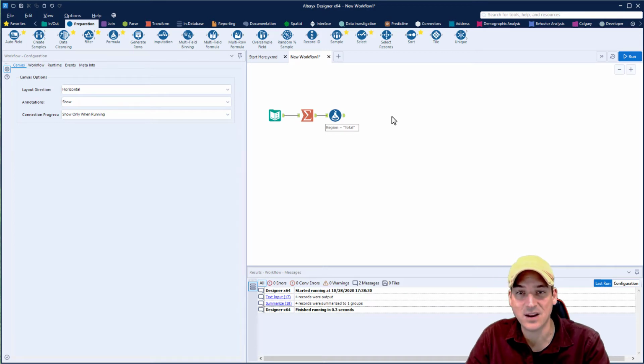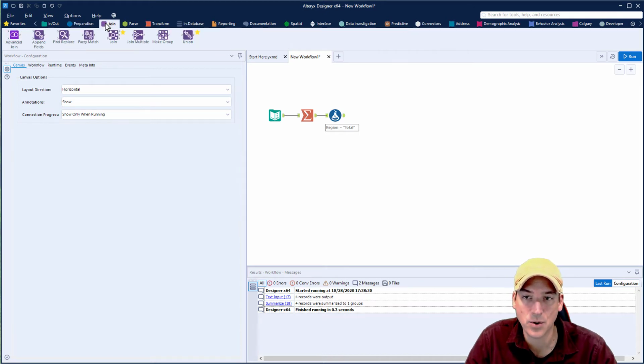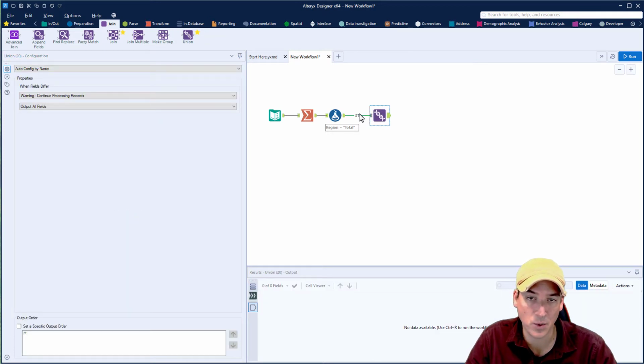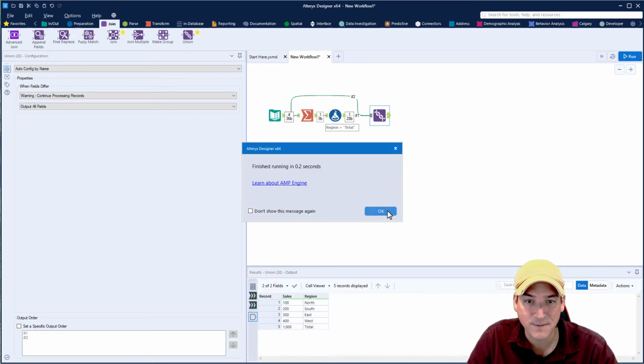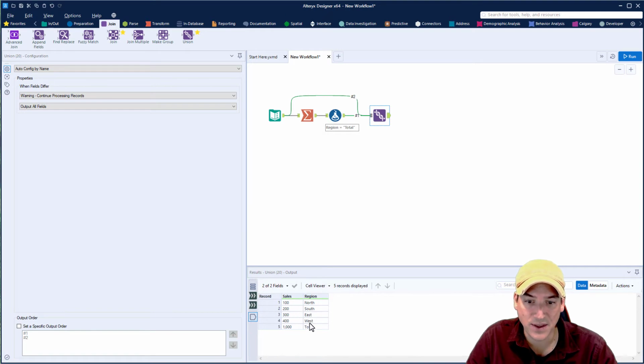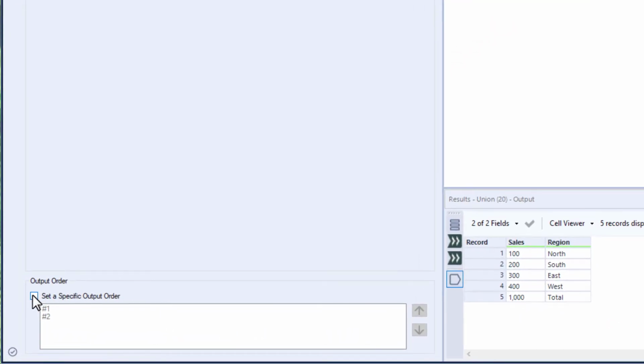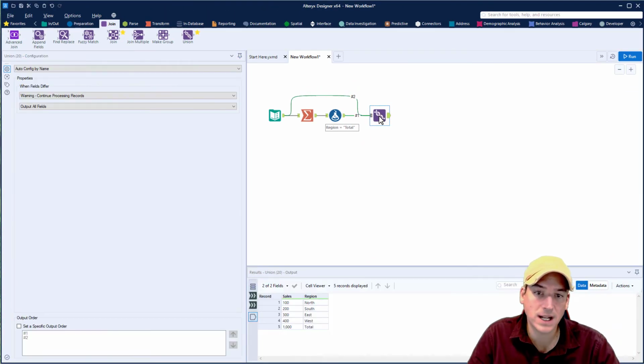Now what we need to do is take the original four regions and combine them to the total amount that I just calculated. To do that, we're going to go to the join palette and choose the union tool. I'm going to drag the union tool to the end of my data set here, okay? And that is data stream number one. That's going to be important here in a minute. I'm going to take the original data tool output and connect it to the union tool again here, all right? You'll see that it's labeled as data stream number two. Now, if I run this, the order might not be correct, okay? In this case, it does happen to come out correctly: north, south, east, west, and total. But if it's not correct when you run it, you may need to check the set specific output order box so that the output is in the correct order, okay? We're going to leave that the way that it is.